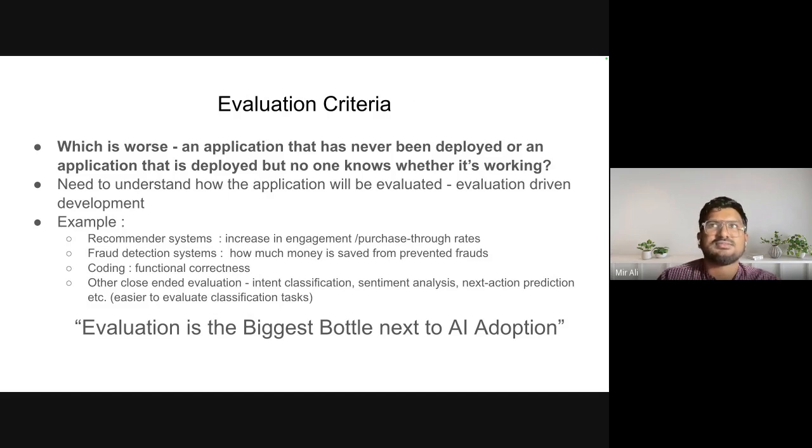This term is called evaluation-driven development. Let's take an example: if we are using recommender systems, we can evaluate it based on engagement, whether it has increased or decreased, or purchase-through rates. For fraud detection, it'll be how much money we have saved from preventing fraud. With respect to coding AI assistants, it'll be the functional correctness of the code that has been generated.